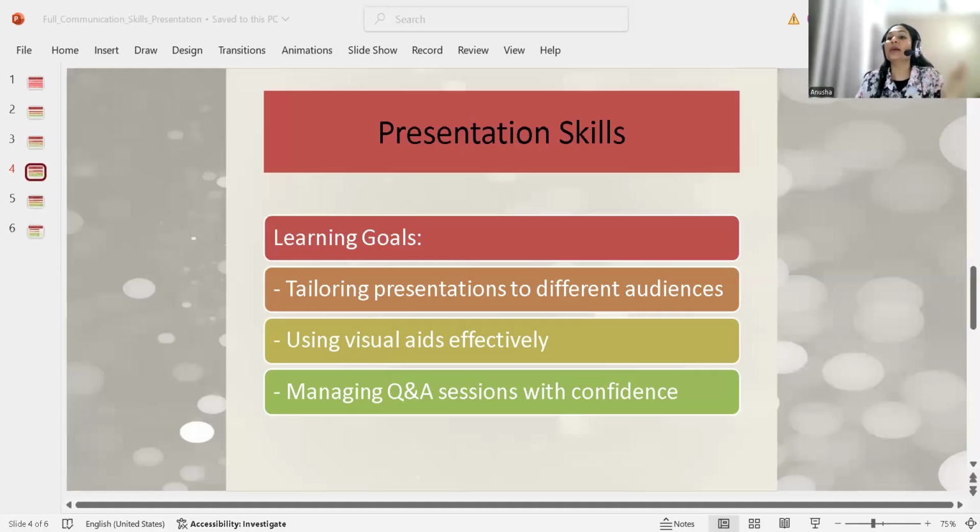Okay, now moving on to the third segment, how would you handle question and answer sessions? So, what is a question and answer session here? It is part of your presentation where the audience asks questions to clarify doubts or explore your ideas further, right? So there are a few strategies for success.